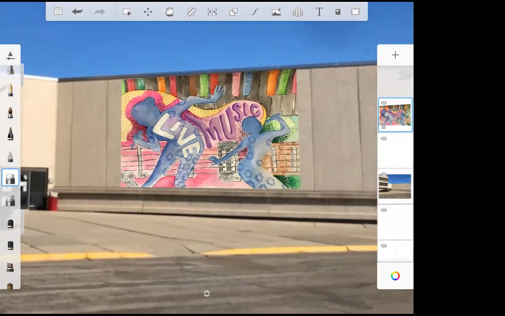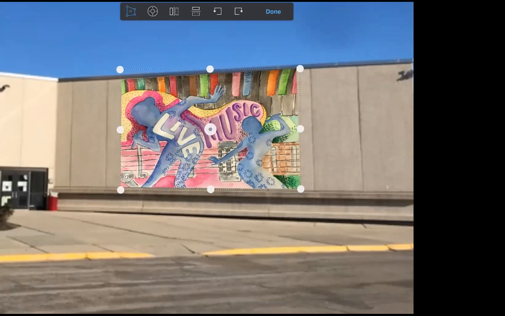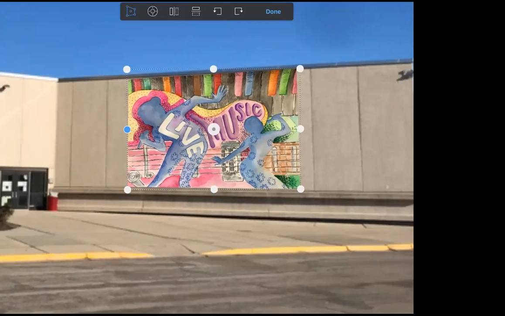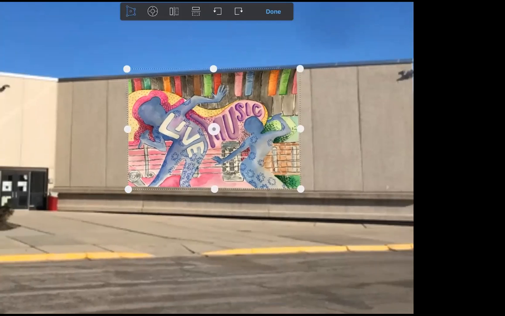If I want to change it over here on the left-hand side, I can see that I can select different layers. I'm going to select that layer again. I'm going to hit the transforming button at the top. I can hit these little buttons again, and I can move them around, just like that. So I'm placing my mural in its location.